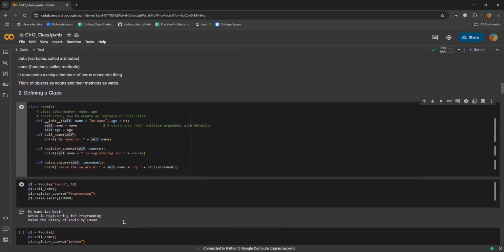And then the same thing applies to register course and raise salary. Okay, so what about this second case where we set P2 equal to people, but we do not provide anything? And then we do P2.call name and then P2.register course Python. What would be outputted then? Please answer in the chat.